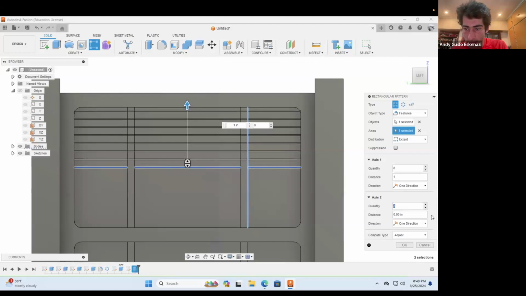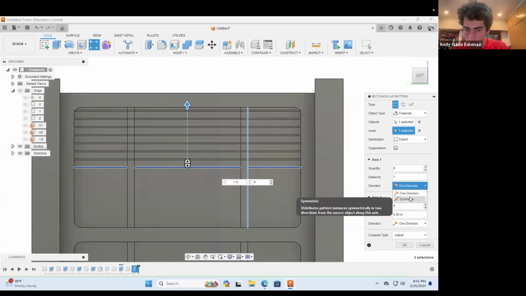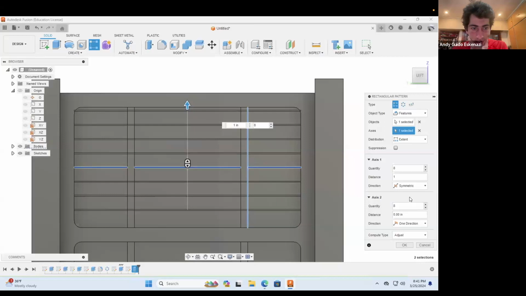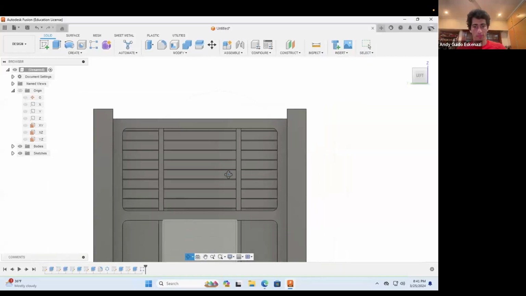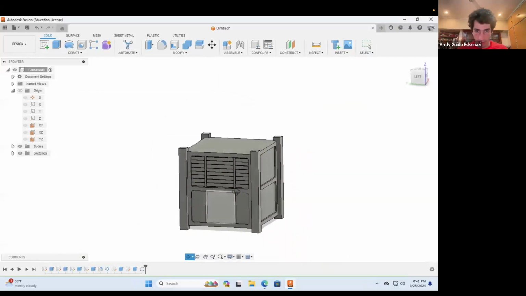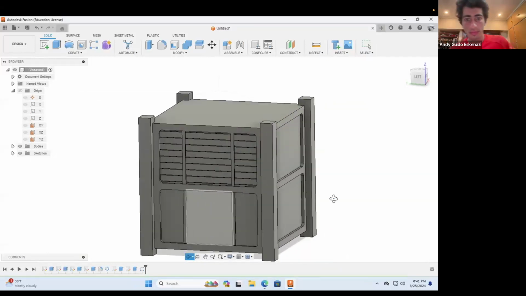And I'm gonna do the exact same thing. Selecting. Actually, I could do symmetric. Oh, I like that. So maybe I should do one odd number. Yeah, that looks decent. I like that. Let's do the exact same thing below. Like a nice gridded structure in there.